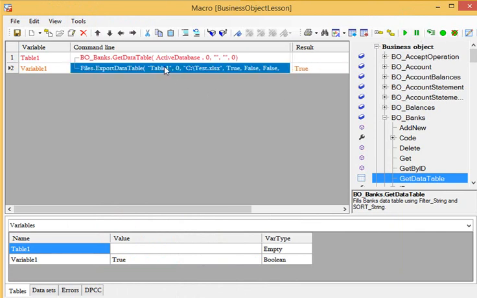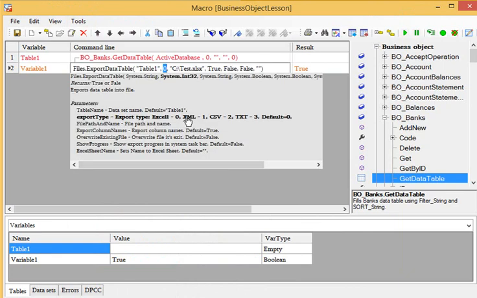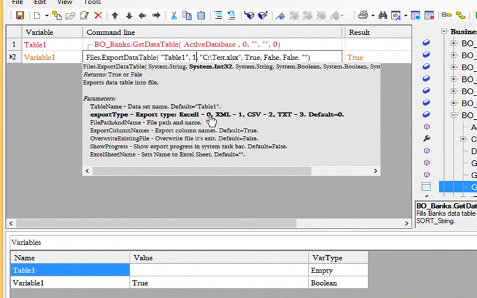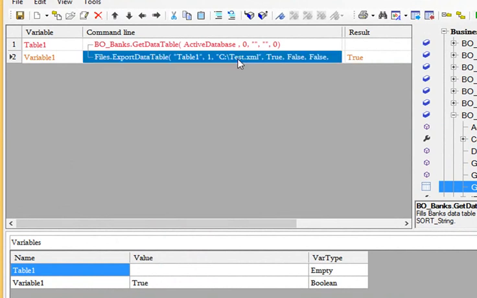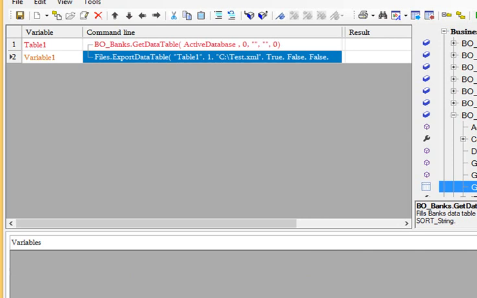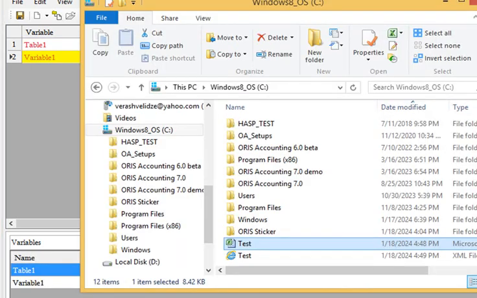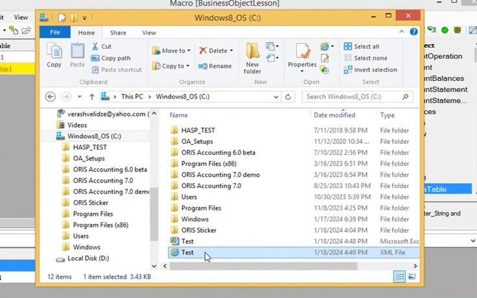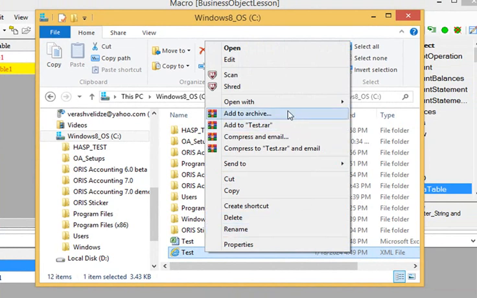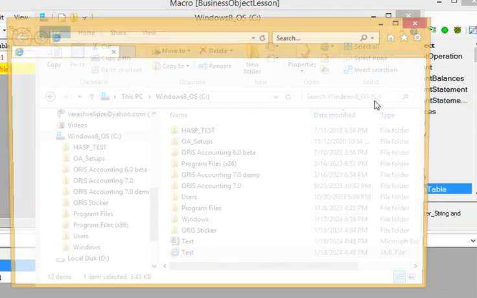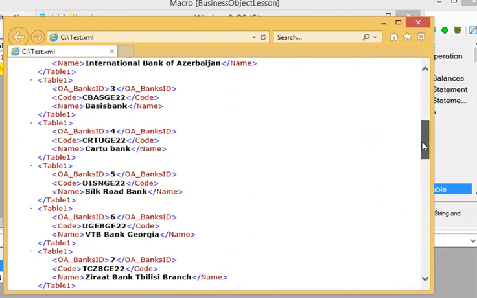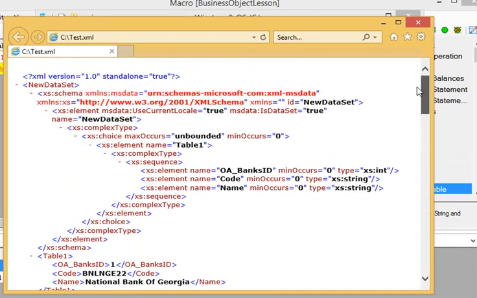Also, we can export this table as an XML file, so we should specify 1 in this parameter and XML extension here. Let's run again. And now you can see this XML file here. We can open this file with Internet Explorer, where this information is displayed like this.